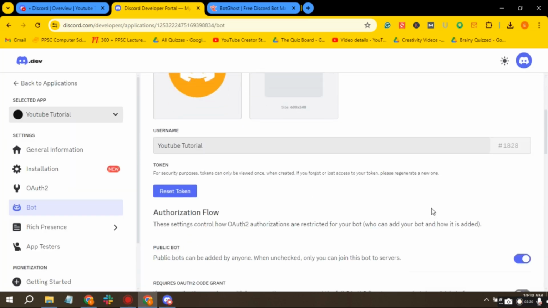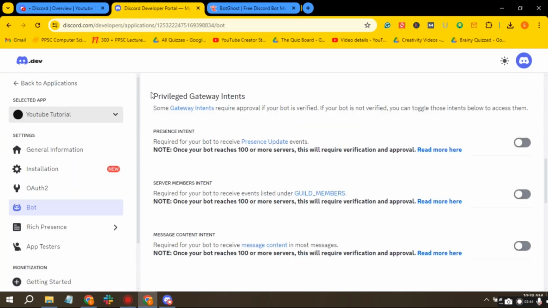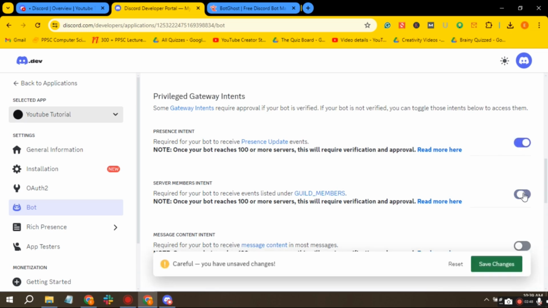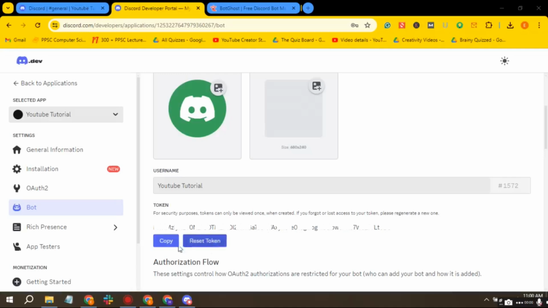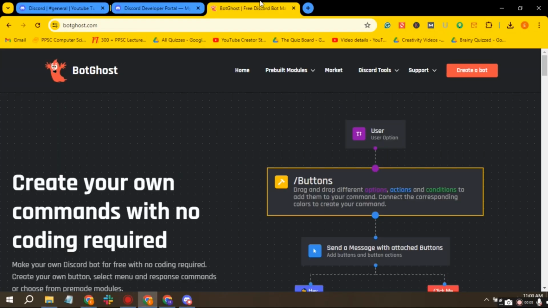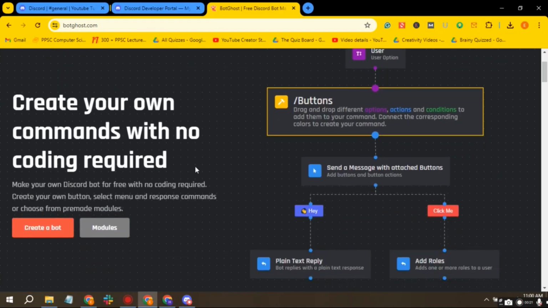In your new application, scroll down to Privileged Gateway Intents. Enable the necessary intents. Click Save Changes. Click on Reset Token at the top. Copy the token provided.